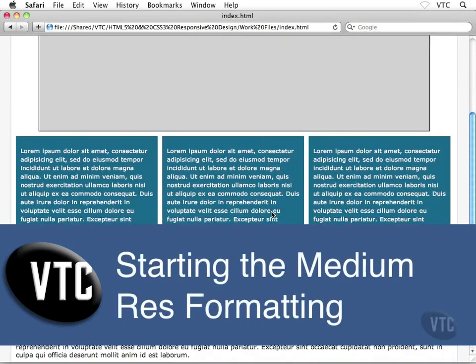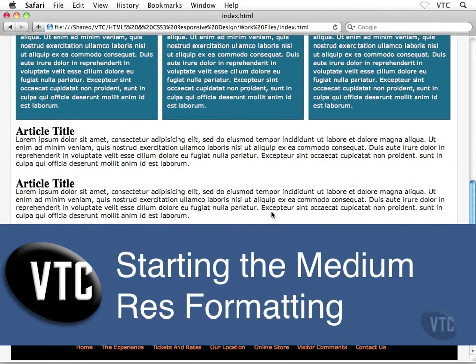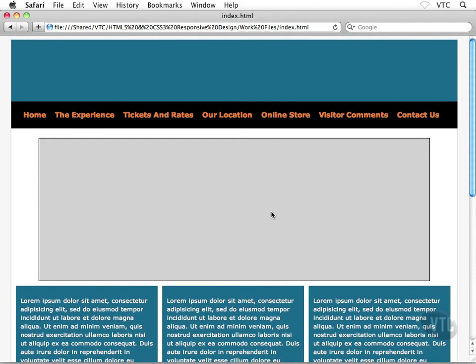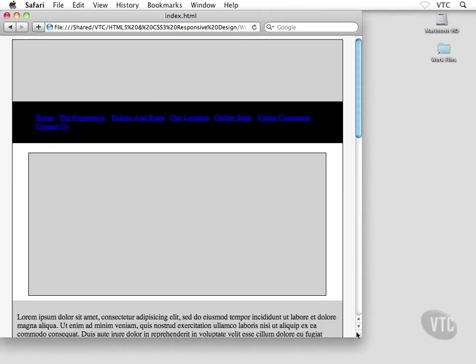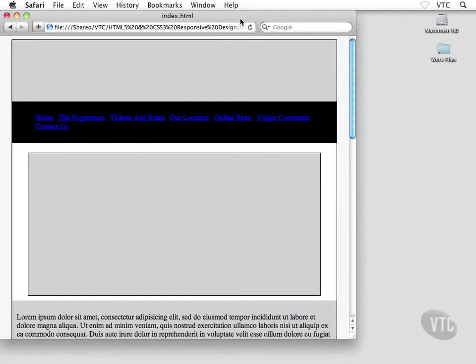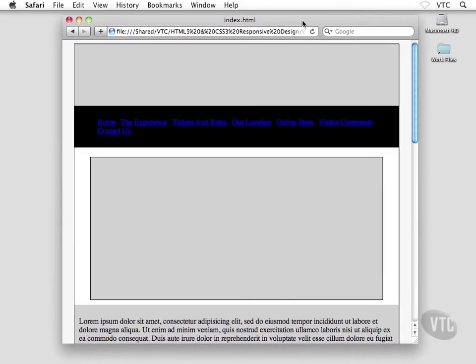Things are looking really good here inside the high resolution version of our layout. Now we're ready to move on to the medium resolution version. So I'm just going to scale down the browser window here a little bit. You can go ahead and do the same there if you like.